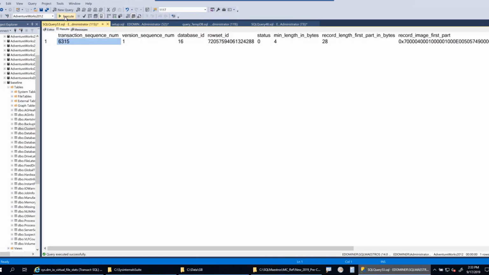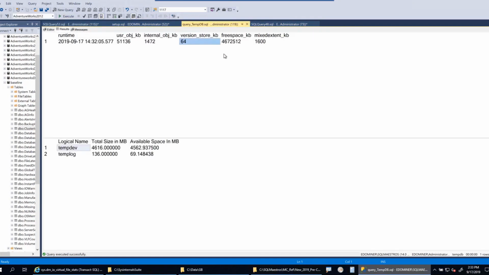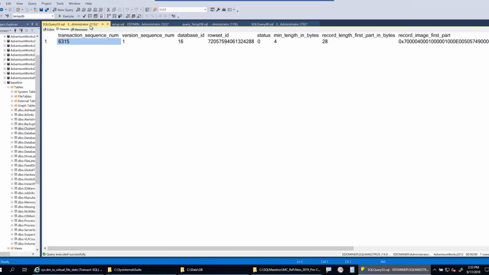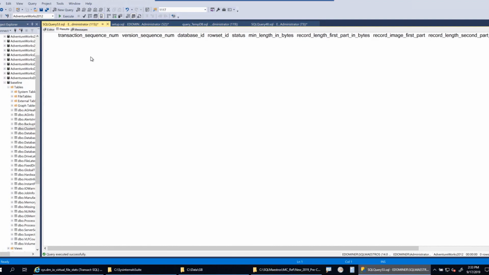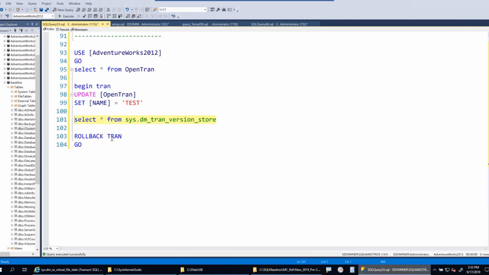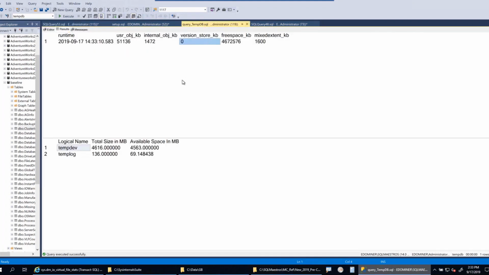So let's just wait for a few more seconds, and I'll continue to execute, and till the time this record is here, of course, version store. Okay, there you go. Version store is back to 0, which means this record is gone. The version store is now clear because we rolled back or committed our transaction, and the reference to the old version was not required anymore.